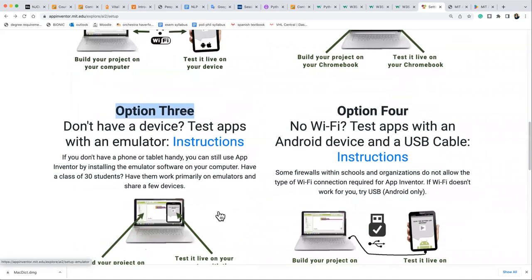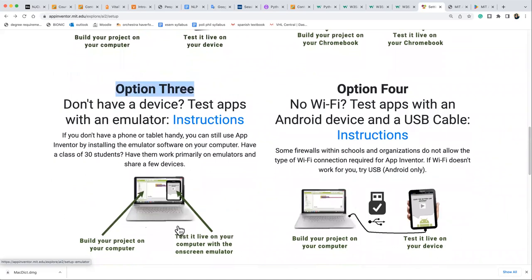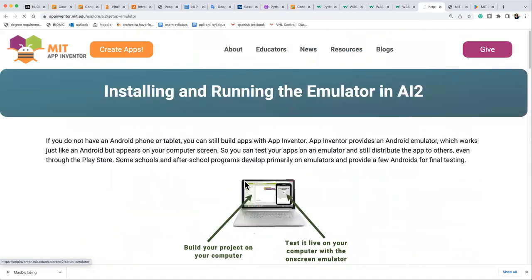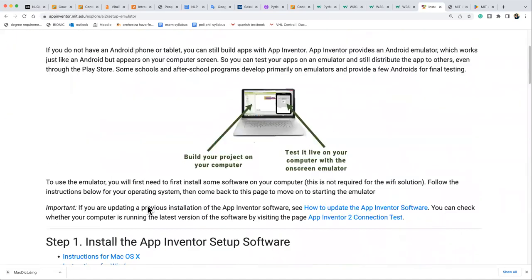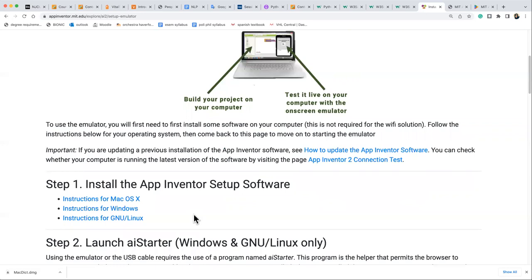Okay, so it looks like this. When you build up the app, you can use this tested app live on your computer with this on-screen emulator. You click this instruction. Okay, so first you need to install the App Inventor setup software.